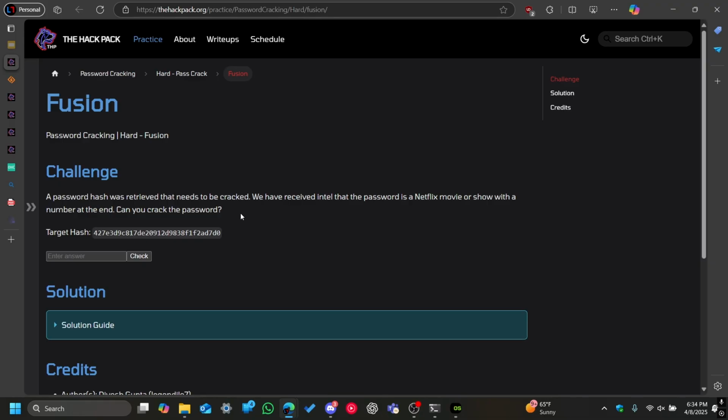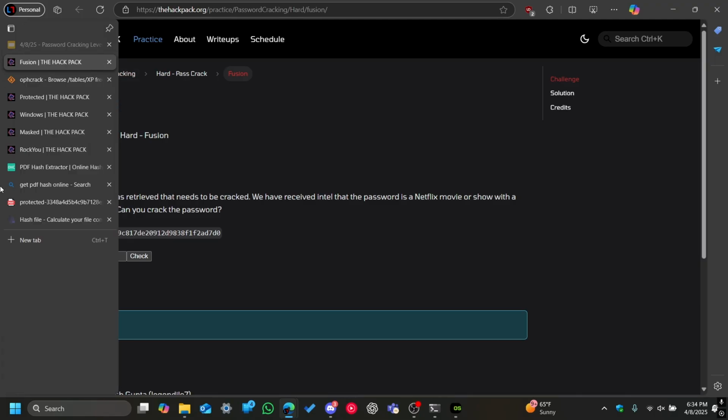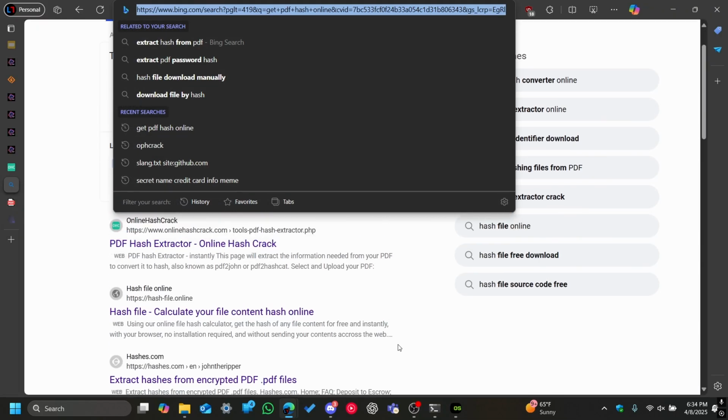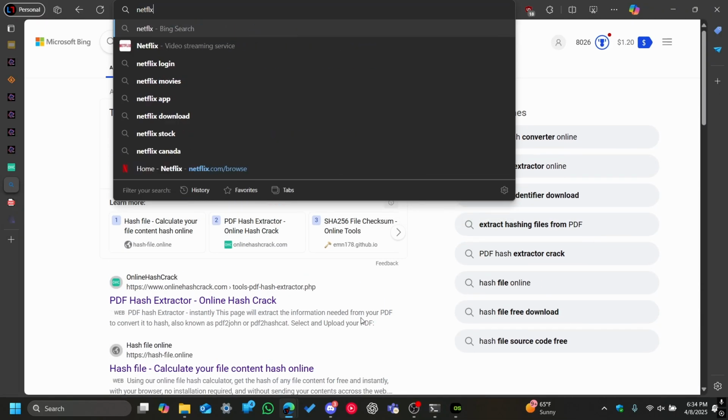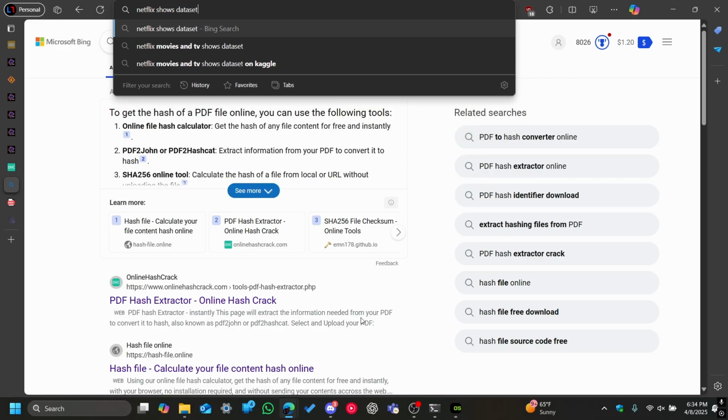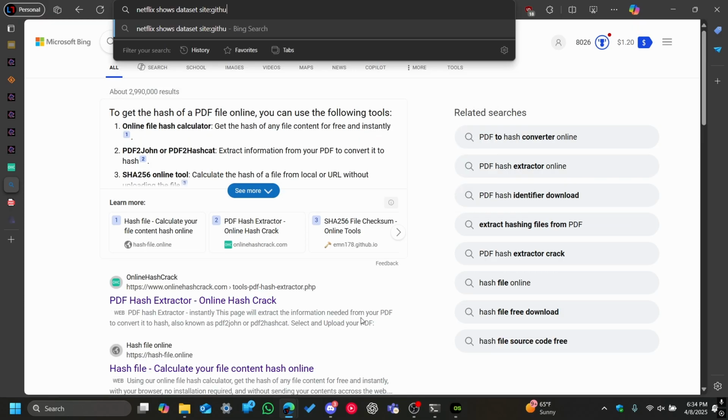We actually have another problem here, which is that we don't have a dictionary provided to us. Before we had rocky.txt, but this time we have a Netflix movie or show. We don't have a file lying around that's just netflix.txt, so we're going to have to look for this one. There are 2 ways, like I said: GitHub and Kaggle. You can go in a new tab and search up something like Netflix shows dataset, and then put site:github.com.